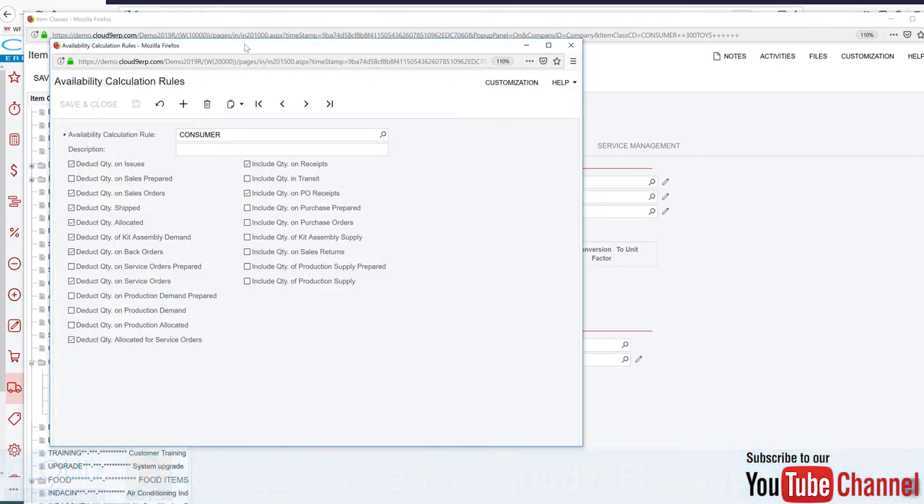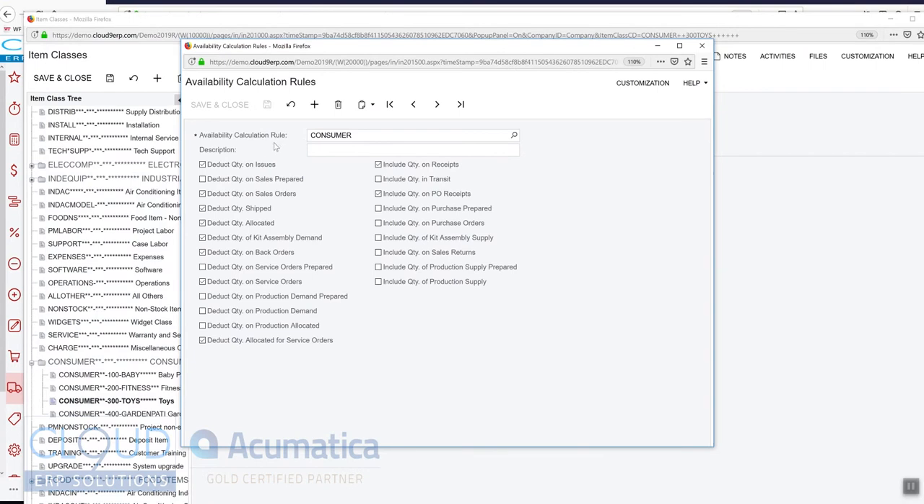Acumatica has the ability to create different calculation rules that you can define here. Each of these checkboxes indicates that when items are in this status or on this document, the calculation will be used to create availability. So for example, this deducts quantity on sales orders. If you have 5 on a sales order and you have 10 in stock, then now you have only 5 available because there's 5 on sales order.